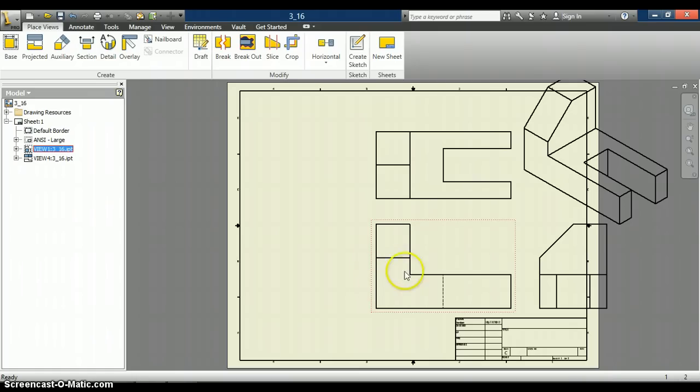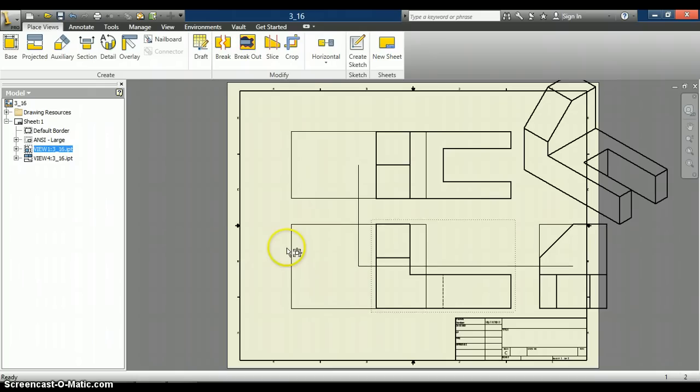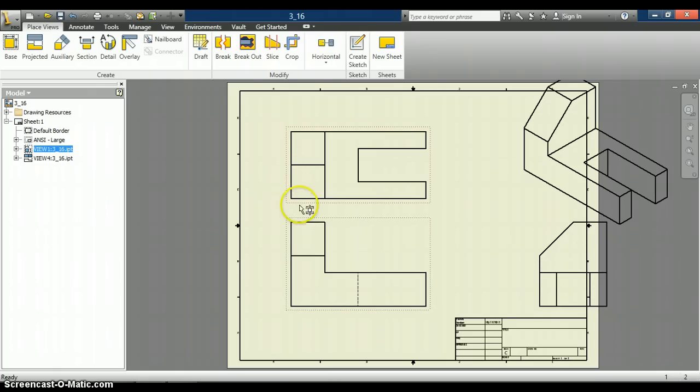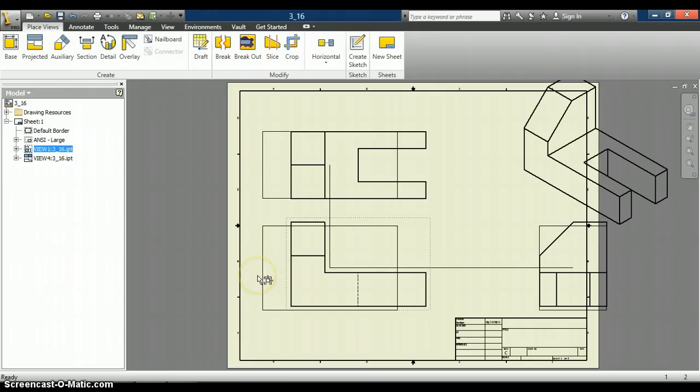Now my view should highlight, so I can drag it to the left. You'll notice that the front view stays locked in the same orientation relative to the front. This is simply because the edges of our object should line up. We could change this if we needed to, however, to follow standard format, we want to keep those lined up.